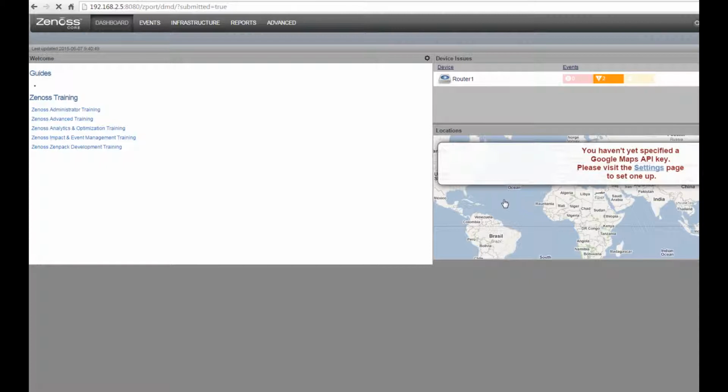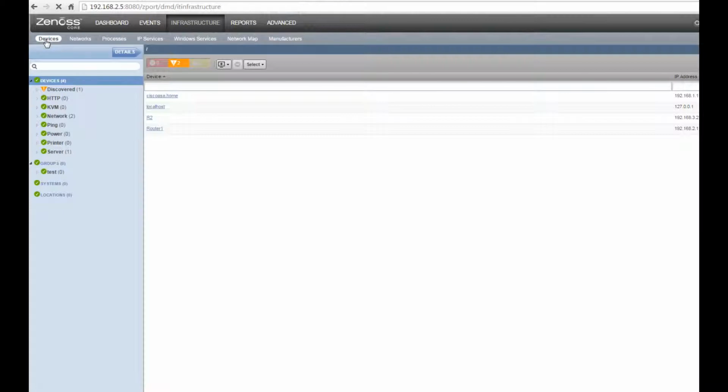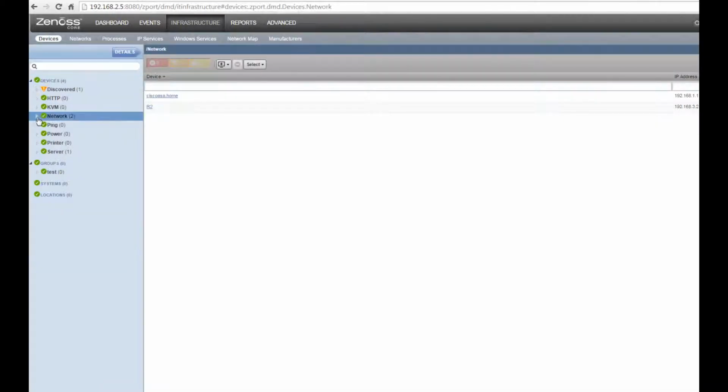and I've already discovered a couple routers. To discover devices, you're going to select Infrastructure tab and then go to Devices. So I've discovered just two devices so far, and these two, one is a physical, this is an ESA device. The other R2 is a virtual router.